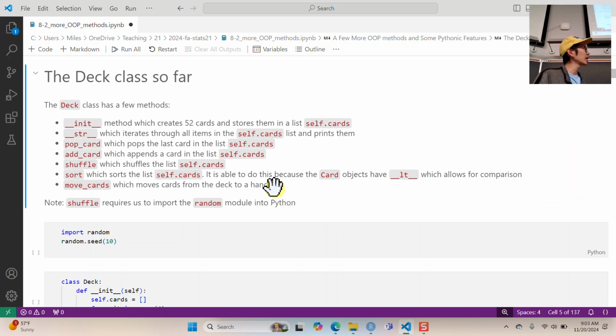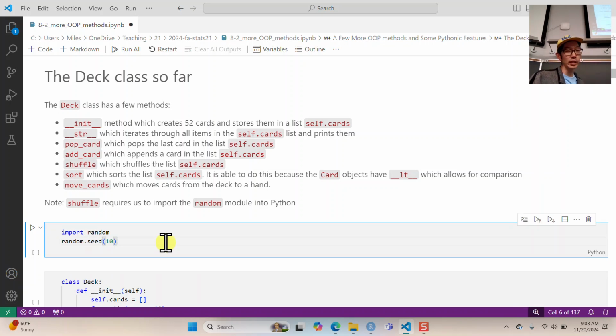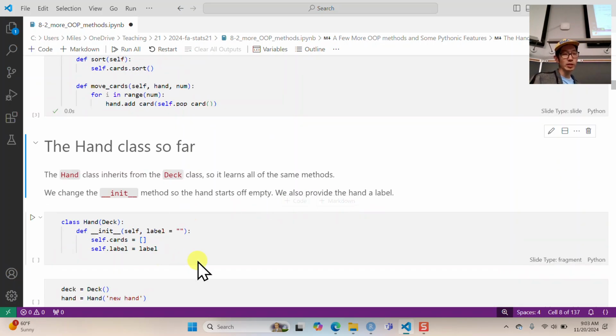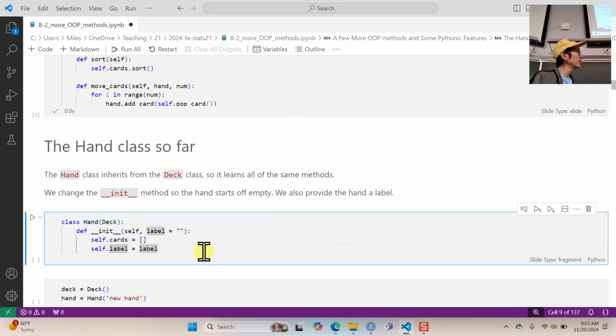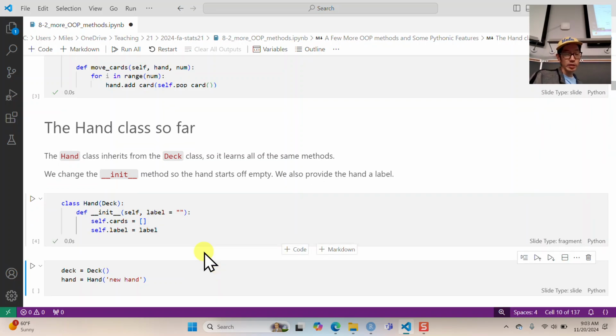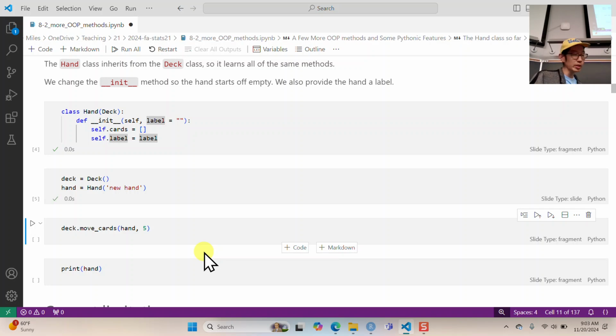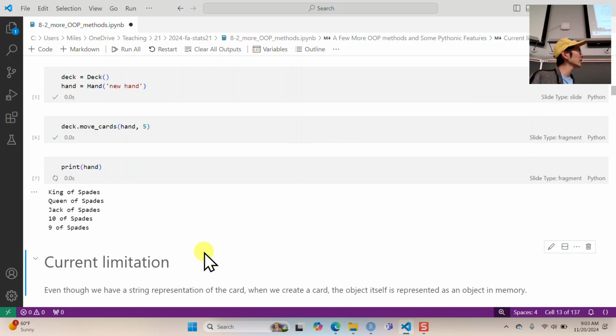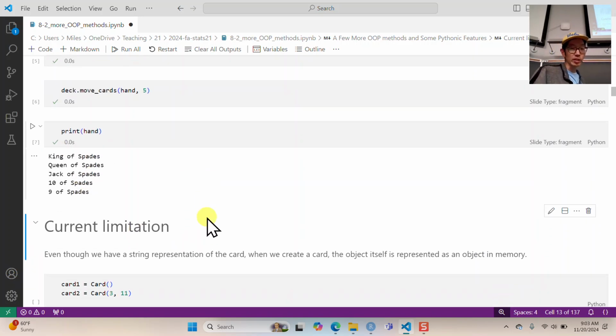And then we also have move cards to be able to move cards from a deck to a hand, and the hand inherits from the deck. So we have that. All right, so I can initialize a blank deck. I can move 5 cards from the deck to the hand. I can print out the hand, and basically we have the 5 things.